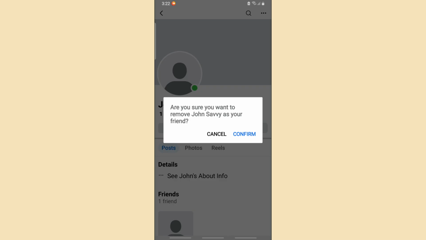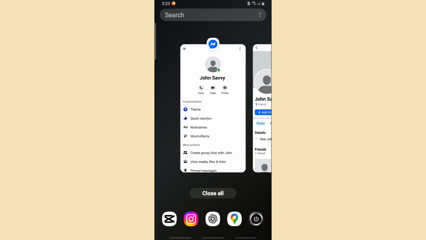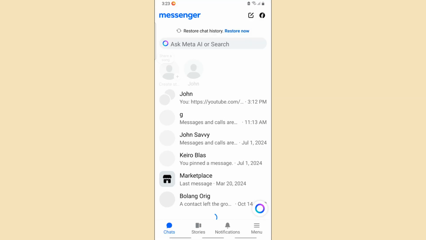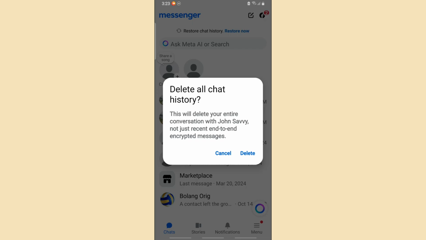And from here, this pop-up is just showing you if you are sure that you are going to take this action, tap on confirm. And after that, when you go back to your Messenger or restart the Messenger app, you will not be able to see them anymore. However, if you still see them, you can just simply tap on it and tap on delete over here, and you should be able to delete the chat history to completely remove them.